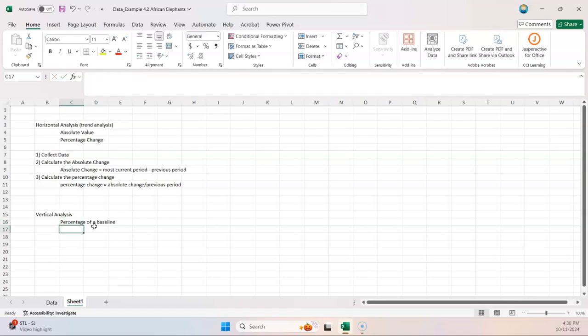And we calculate this out pretty easily. So it's the individual line item, and then we'll divide that by the common value or the common baseline. And that's it. That's all there is to it.